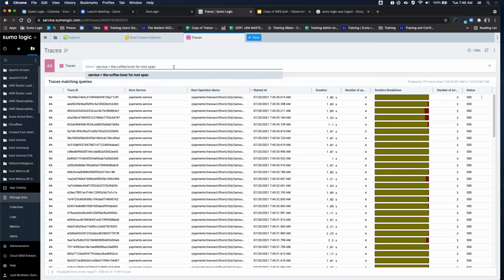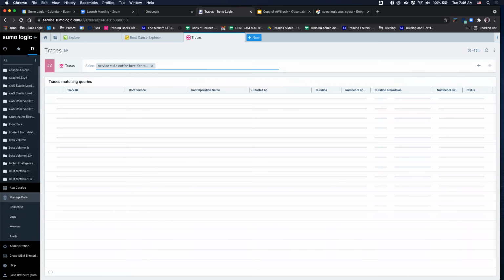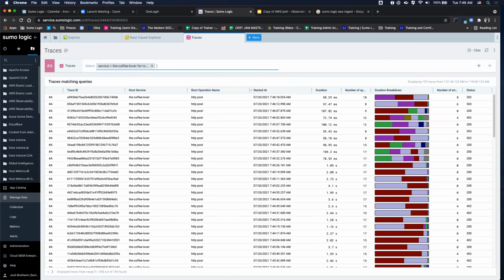Essentially what I'm saying here is, just show me the service of the coffee lover, which is our coffee organization. We have other data in here, just other demo data that's not related to coffee at all, and I just don't really care about it for right now. So I'm going to say, show me essentially just the coffee stuff. When that loads, I start to see the coffee stuff.